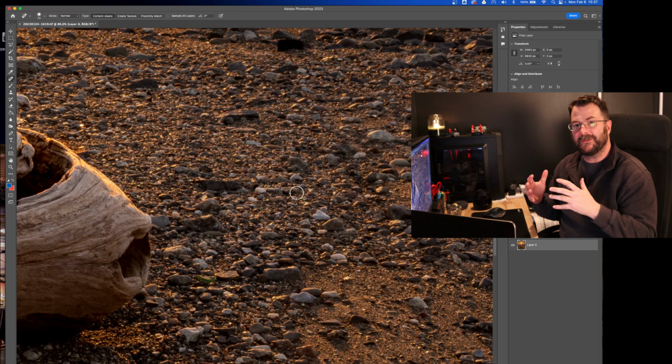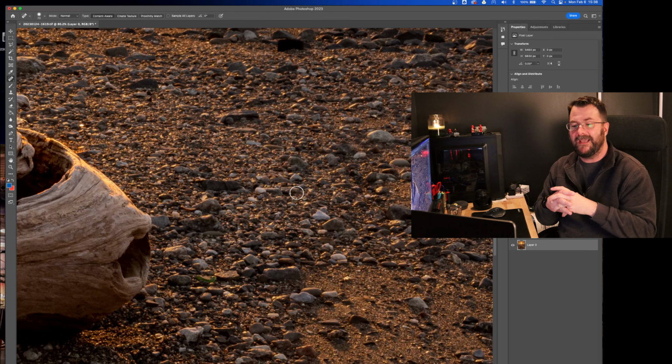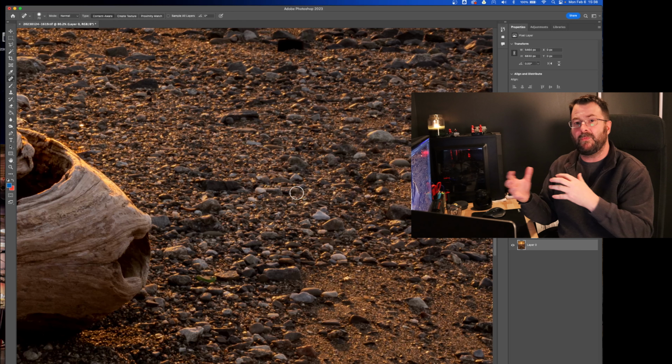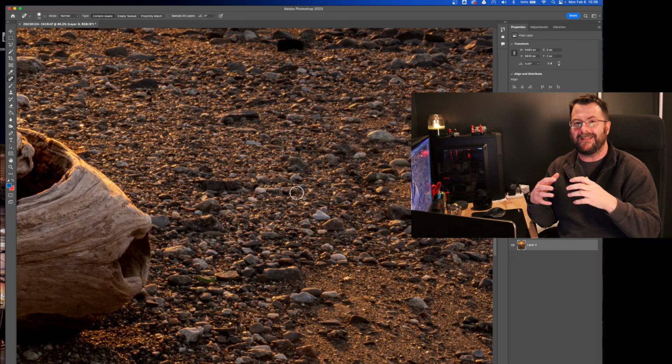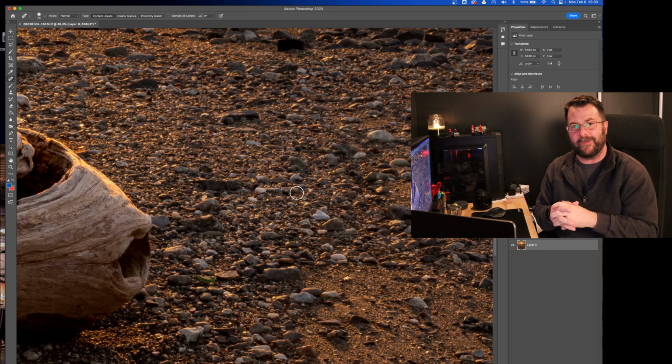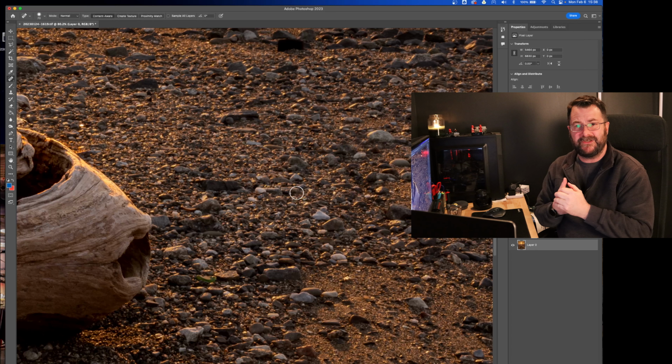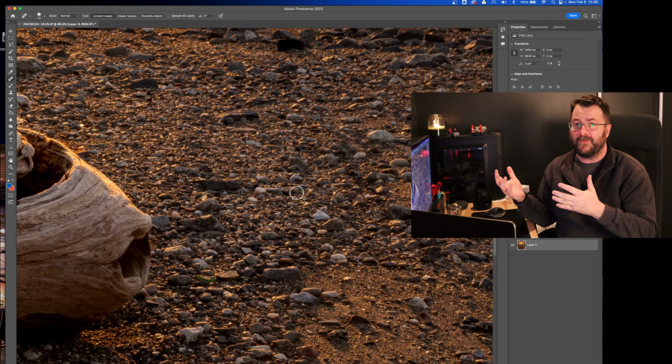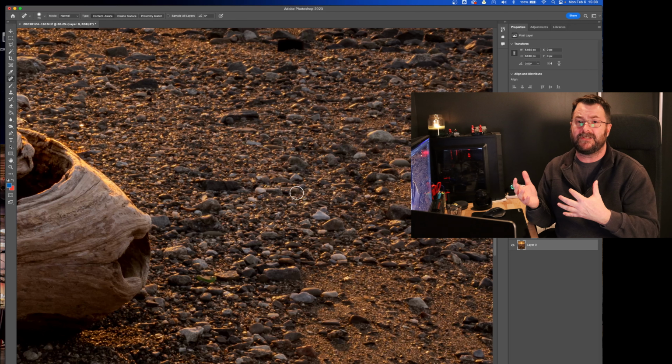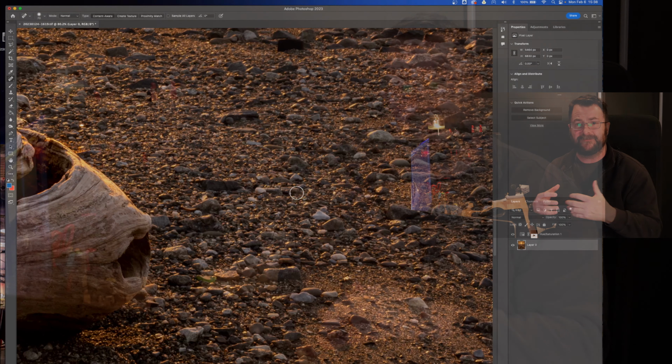So that's where the healing tool is very, very powerful, because it gives you an option of being able to remove those distractions or just things that don't quite work with the story of your image. It is a tool that I do use regularly, and like I said before, be mindful of using it. It is a destructive edit that does affect your base image.